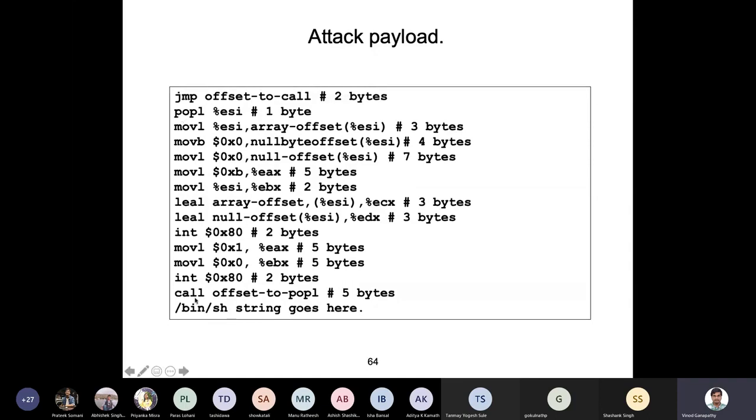Then what do you do? Well, what did you call? You called the popple instruction, right? That's the offset to popple. Your call instruction is just going to change the instruction pointer to go to this popple. So what is this popple doing? Well, it's popping the value from the top of the stack. What's the value on the top of the stack right now? It's the address of /bin/sh. And what did you do? You stored it in this register called ESI.